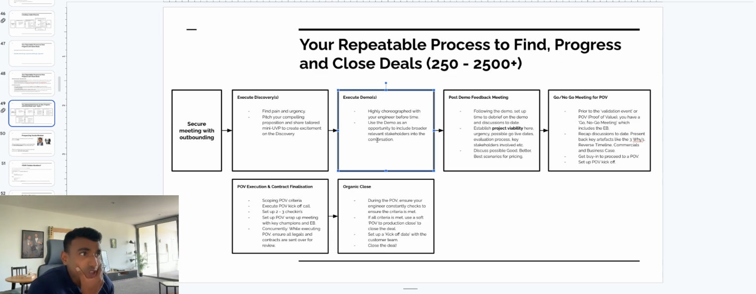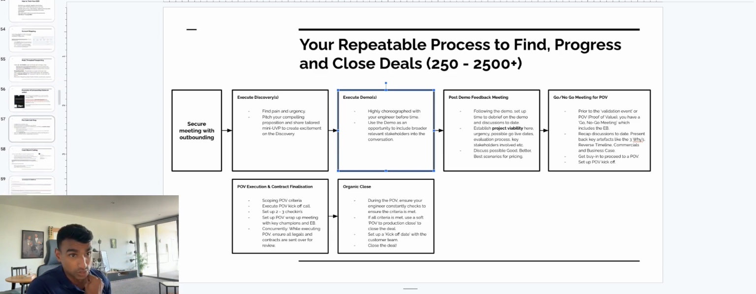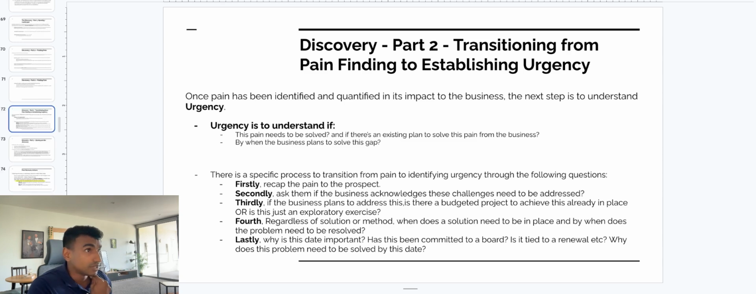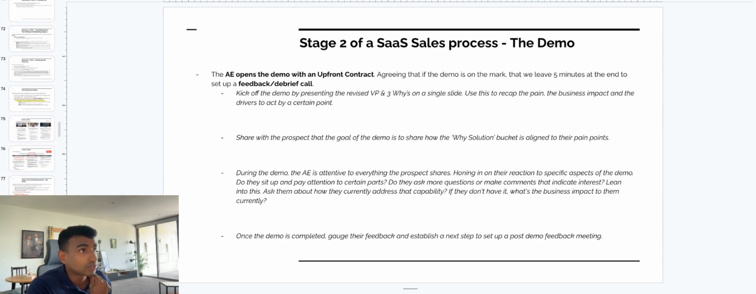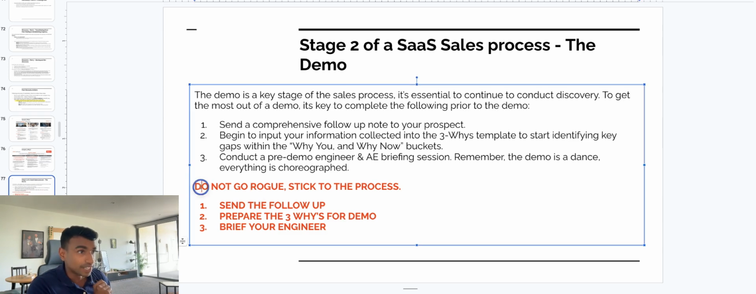But this one is going into this stage, right? So the execution of the demo, which is part of a broader set of stages and a very, very important stage within the broader sales process. So let me pull up a quick slide over here. No, that's still the discovery stuff. There we go, demo. So just to recap, there is some stuff that you need to do before the demo happens. And like I said over here, do not go rogue, stick to the process.